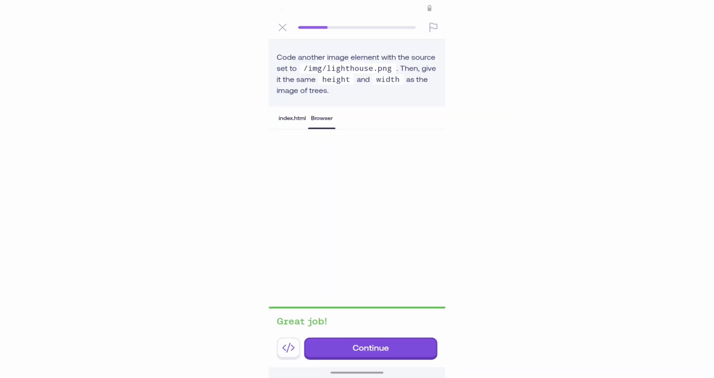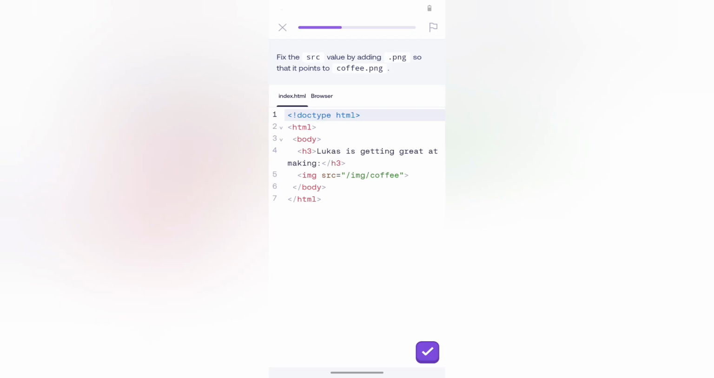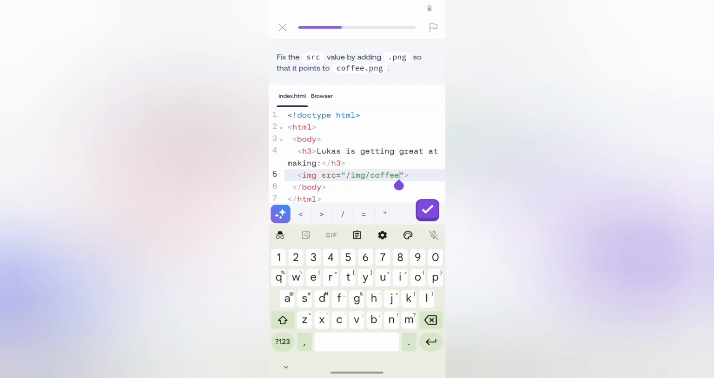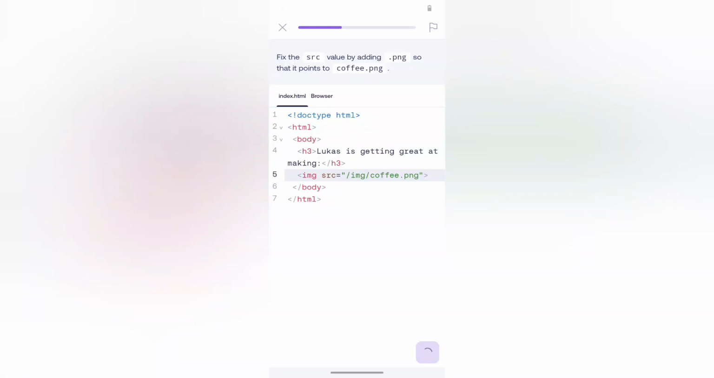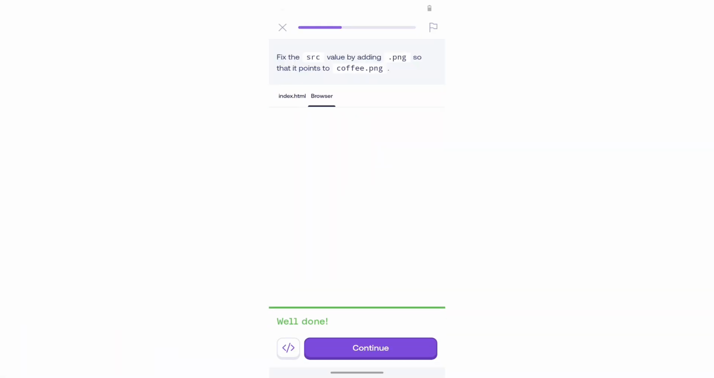Great job, it's correct. So click on continue again. It said fix the src value by adding .png so that it points to coffee.png. So you just come there and add .png. That's everything you're asked to do. You mark it. Well done, it's correct.